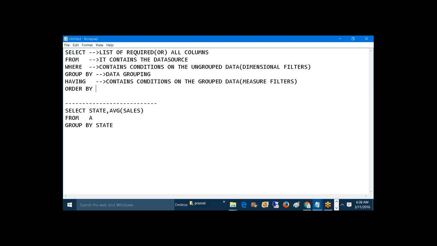And finally, order by. It performs ordering of the data. Ordering means either ascending or descending. It is going to show the data either in the ascending order or in the descending order.